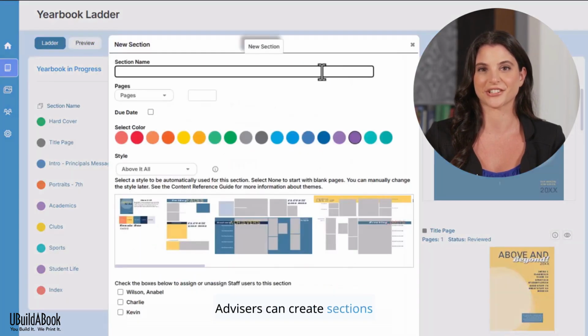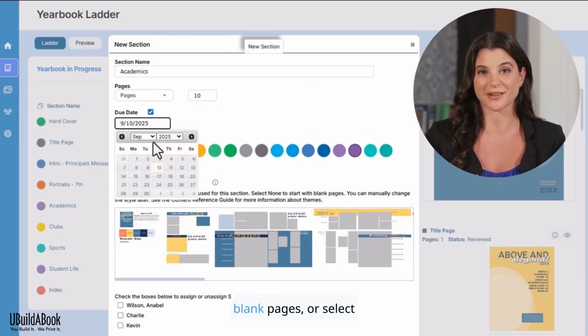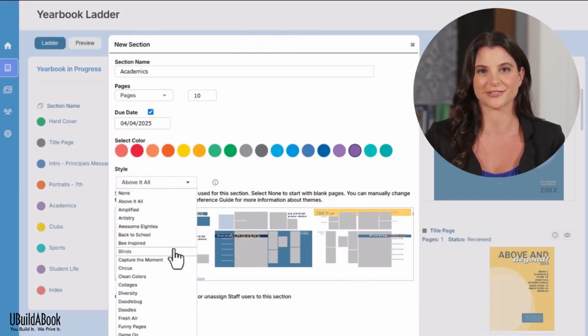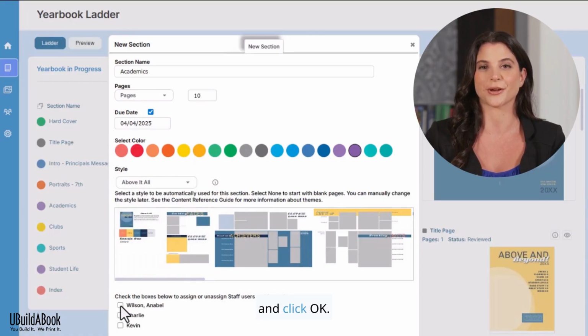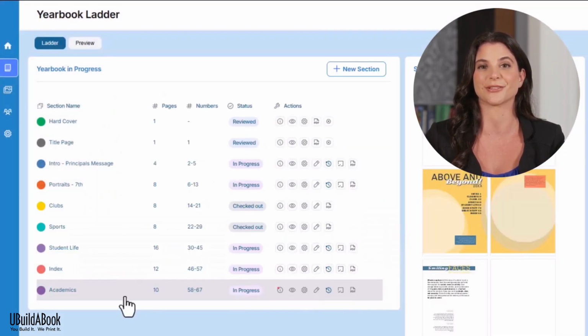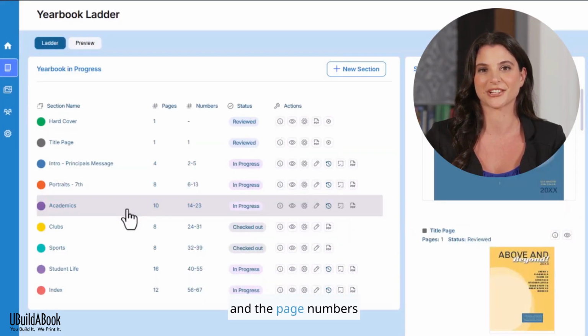Advisors can create sections on the ladder by clicking the New Section button. Name the section, enter the number of pages, and add a due date. You can start with blank pages or select from the available design styles, which are pre-designed pages that you can customize. Check to assign staff members to the section and click OK. Your new section will now appear on the ladder. You can drag and drop sections on the ladder to rearrange them, and the page numbers will update automatically.